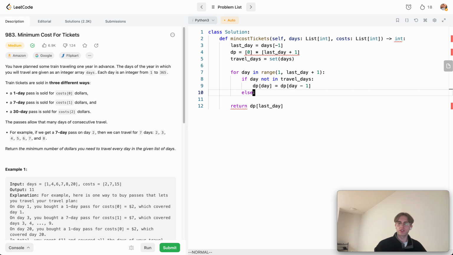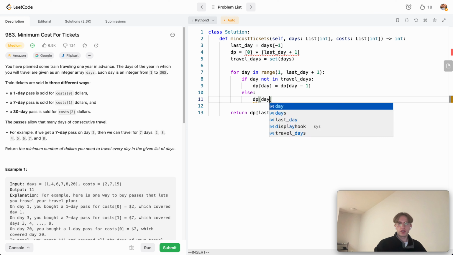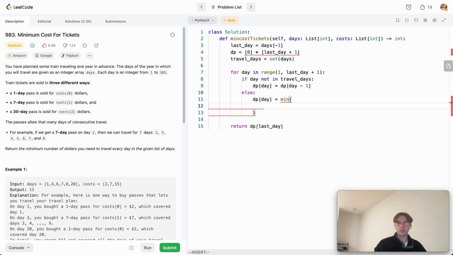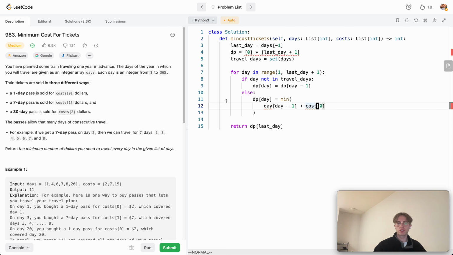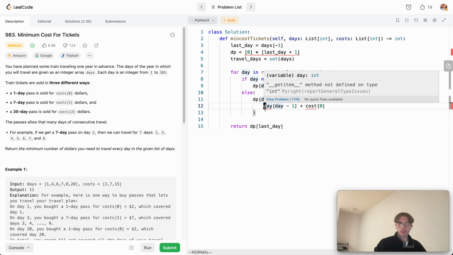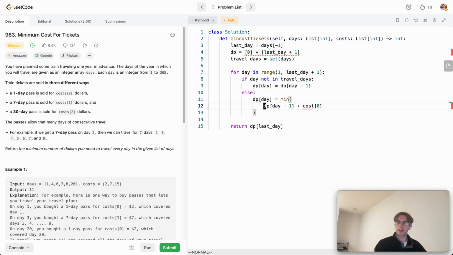Otherwise, we do actually want to consider the cost. And so it'll be the result of our minimization function, where we consider these 3 scenarios. The first scenario is we'll look at the previous day from the current one, and then we just add the cost for 1 day. So this represents a 1-day pass. You get the minimal cost for the previous day that we've been aggregating forward, and just add the cost of a 1-day pass.